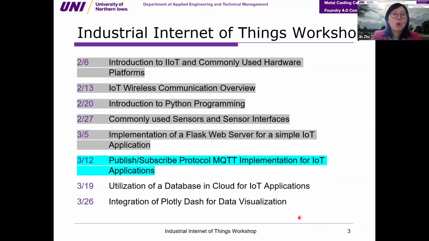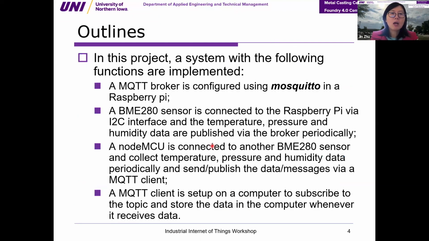Okay, so this week is the 6th week, and we were working on a project related to the publisher subscriber protocol MQTT implementation. We'll just discuss this one. So that's basically what we're going to discuss. Here are the outlines for today, and we will basically have 2 parts.